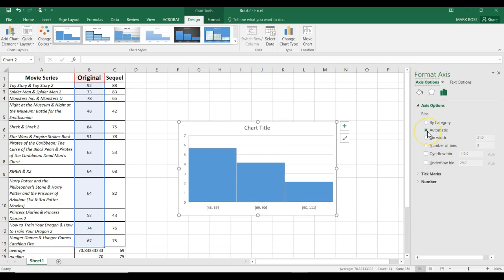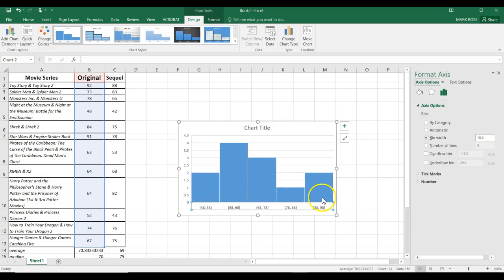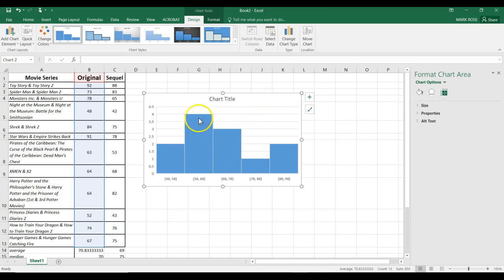The automatic one does an okay job, but a lot of times I don't think it creates the correct size. You can also change how wide you want these. So this is probably a better way of going about it. Instead of it going all the way from 48 to 69, let's go 10. So we now get a little bit better idea. For the originals, they're a little bit focused in the beginning. It looks like the most popular range is about this 58 to 68 score, and then it kind of goes down a little bit and goes back up.